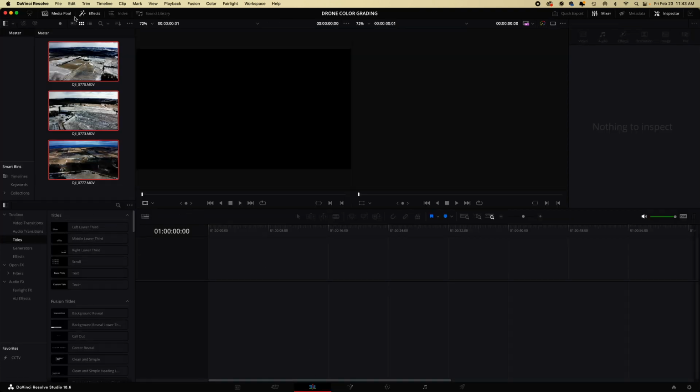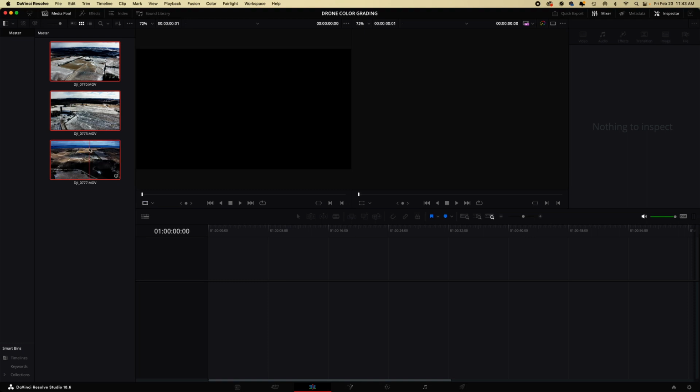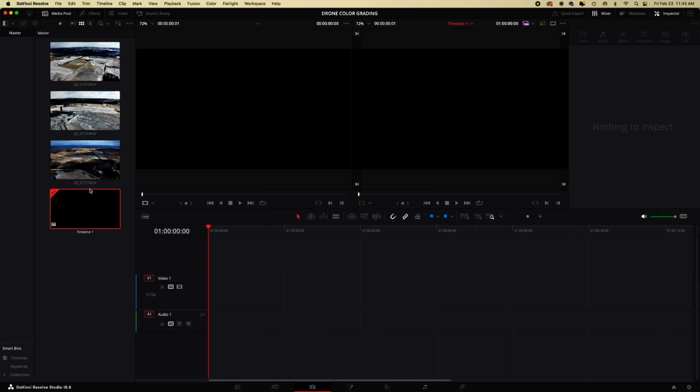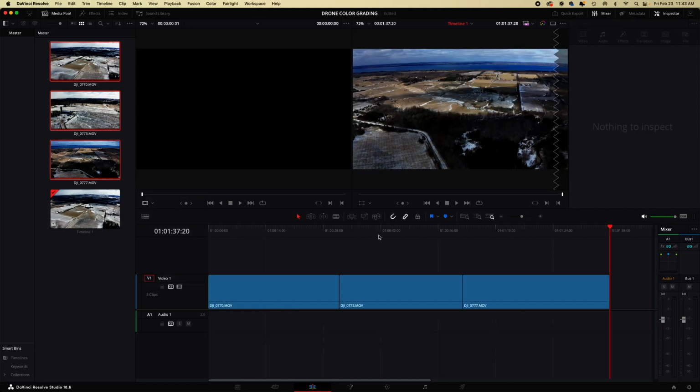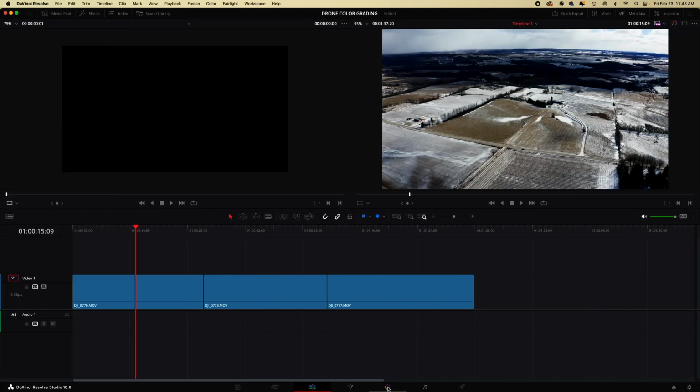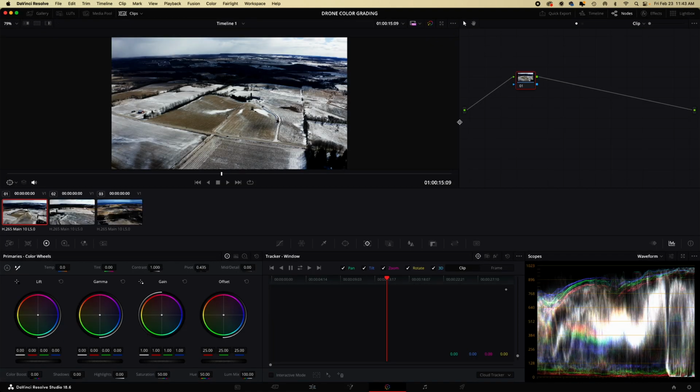So I'm going to create a new timeline. I'm going to just pop these over to the timeline. And so I've got them right there, and now I'm gonna go into the color grading tab.